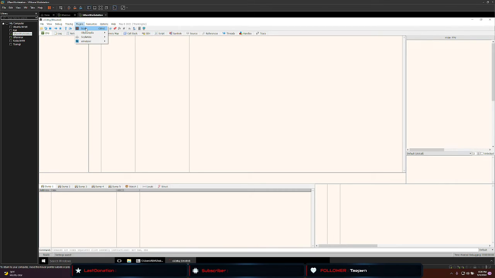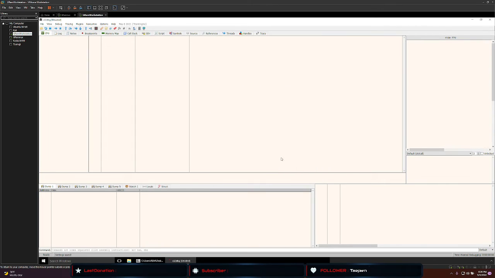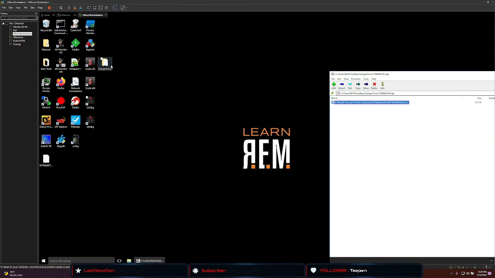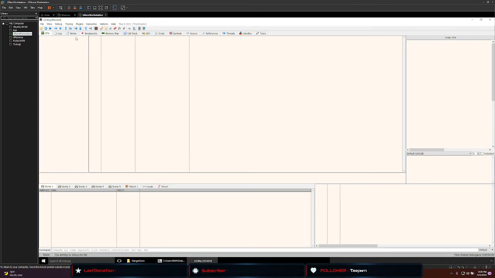And then we can go to plugins, and I can go to ScyllaHide and options. And we can do that one, and basically just click everything down the left side of this one. And this will basically keep it from... It should allow it to open up this time. But it's not. Something's breaking.